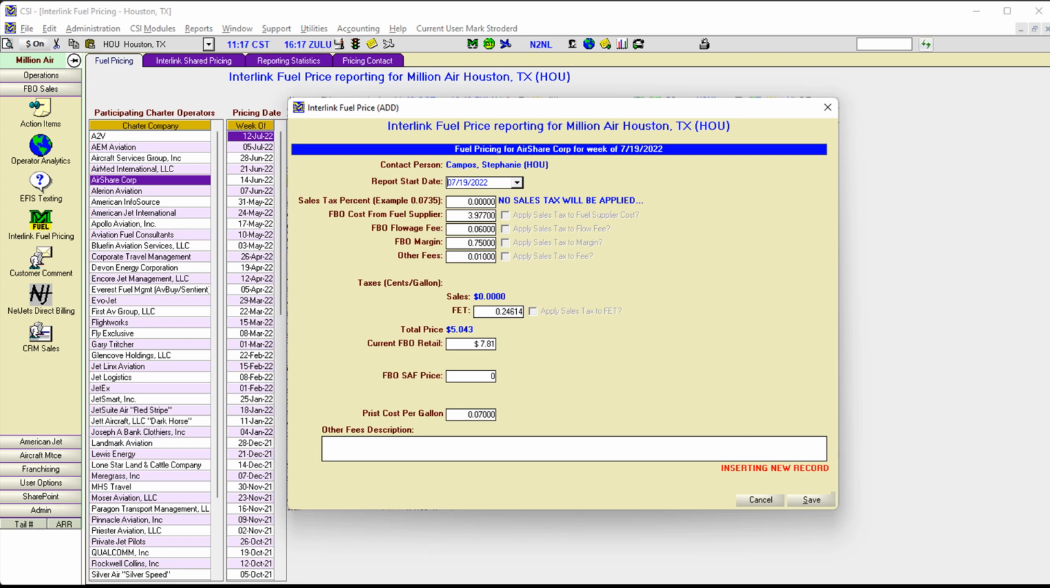Okay, so here's the add screen. I literally went to the 12th of July 2022, right mouse clicked, selected add, and if you'll notice, if you look at the screen, I stand corrected, it gives you an entire copy of the previous week's data, including the FBO cost from fuel supplier. But notice in the bottom right, it says in red letters, you're inserting a new record.